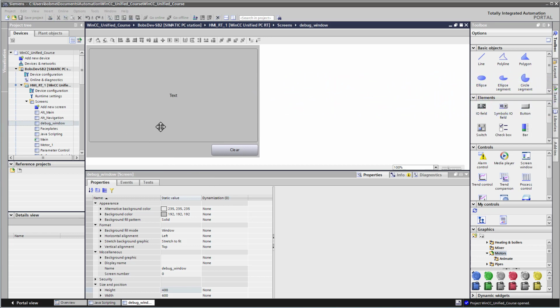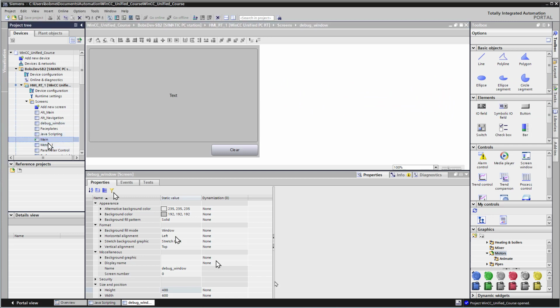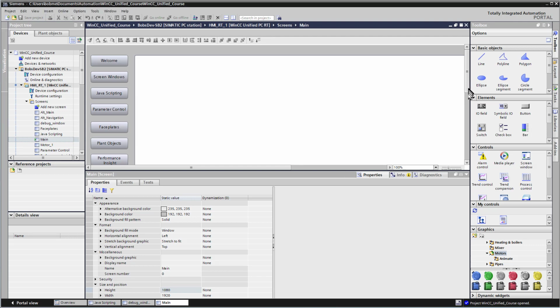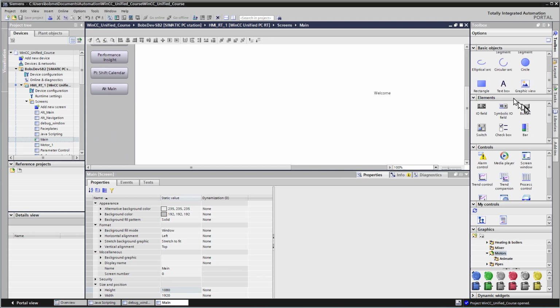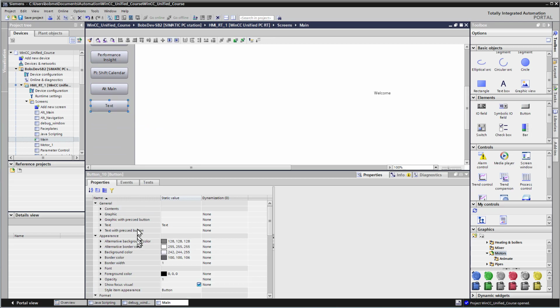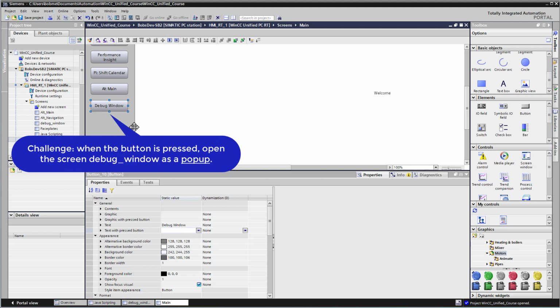So now that you have your screen built, the next thing we're going to do is open our main screen. And on the main screen, I want you to add a button, and we'll make the text Debug Window. And we are going to open the Debug Window screen in a pop-up when this button is pressed. So I'm going to also leave that as a challenge to you. So go ahead and complete the challenge, and when we come back, I'll show you how I did.